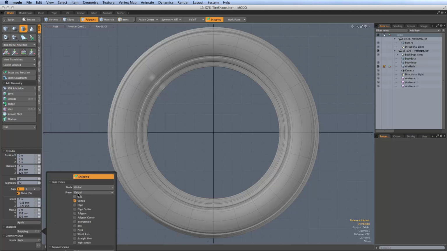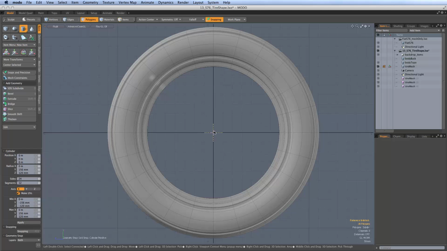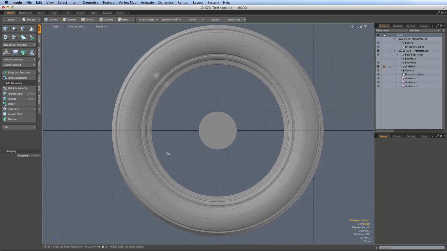I want to make sure that we are snapping to grid. So let's check the box for snap to grid. And now, when I head out in the viewport, you'll notice that the little blue icon is snapping to grid squares. So I can drag out a cylinder of whatever size I like, hit escape to drop the tool, and now we have a perfectly shaped cylinder, perfectly centered in the middle of our viewport.